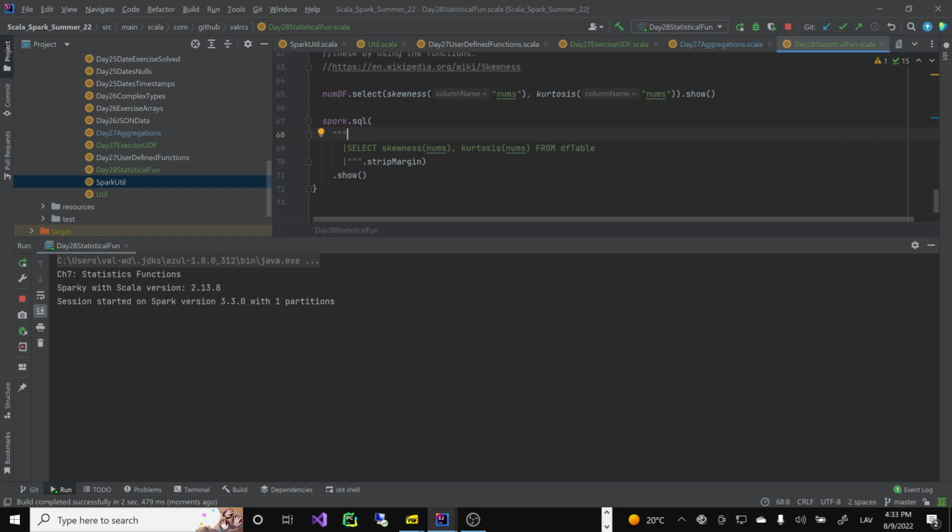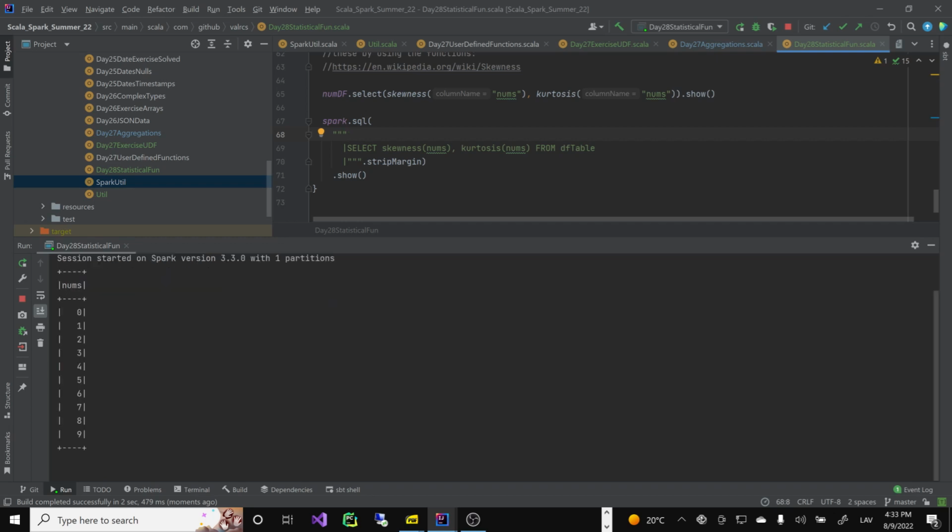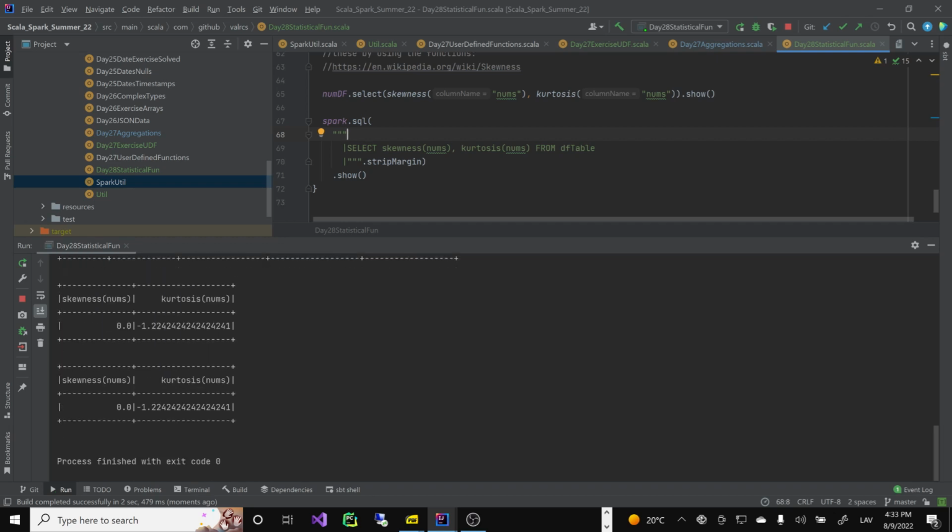So for now, these are all single column aggregations, right? Yeah, it worked fine. So of course skewness is 0, that makes sense, right? Skewness should be 0 because the data is perfectly centered around the mean. And kurtosis, again, there's a formula for kurtosis. Let's take a look.